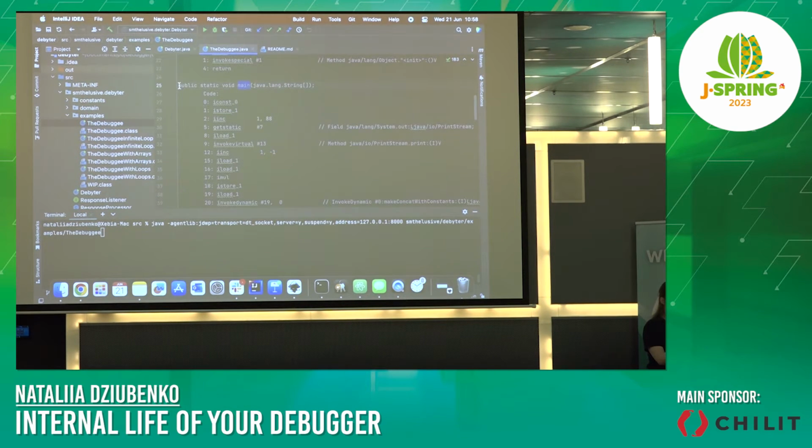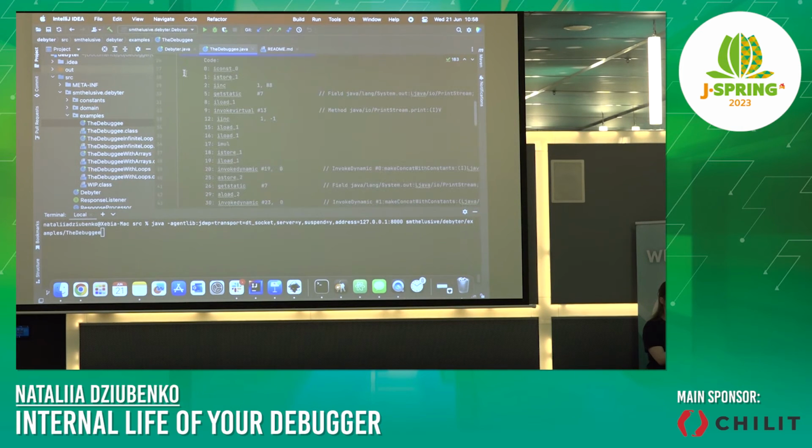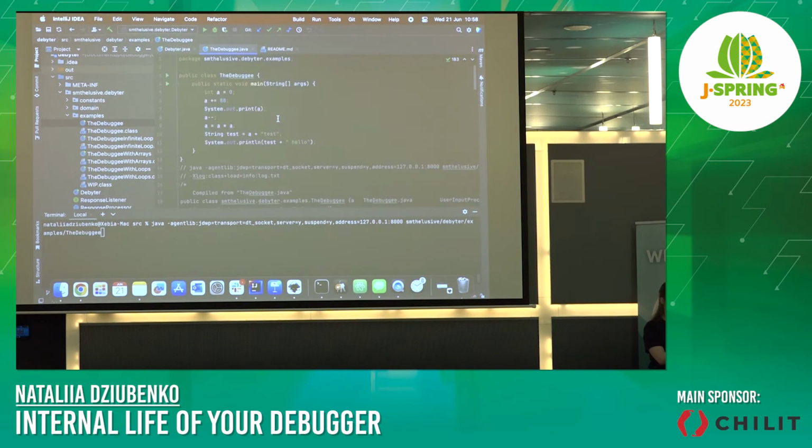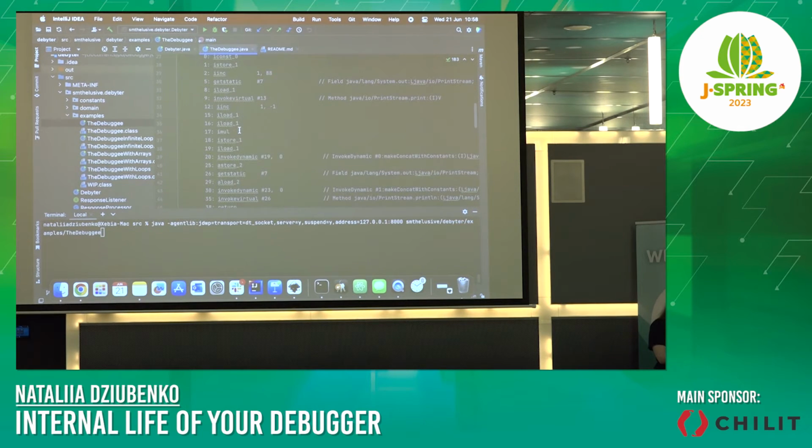So we see that for each method there is a specific code section, and we would like to place a breakpoint on line 15, after we do integer increment -1, which is actually a decrement, which is happening here. So after that, our value will be equal to 87. Let's try to place the breakpoint on line 15, right?